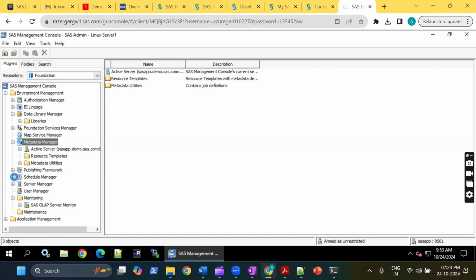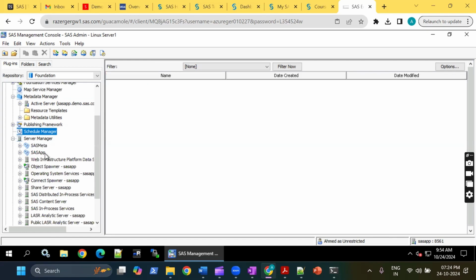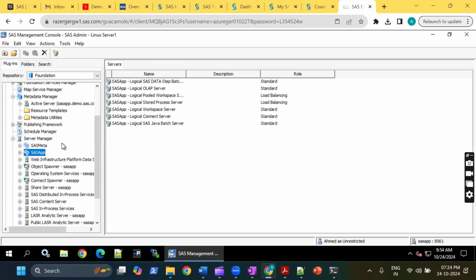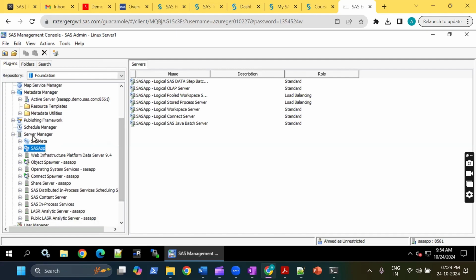So this is the server manager. So in server manager, we have all the server list, the application server list. Sorry, I mean schedule manager. This is the server manager. See, SAS app, SAS meta. These are the server contexts. What are the servers we have available? So we already know this under server manager.